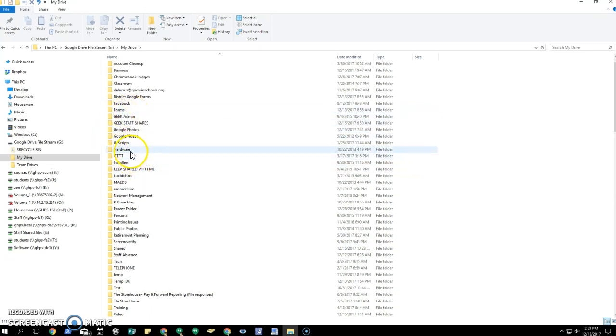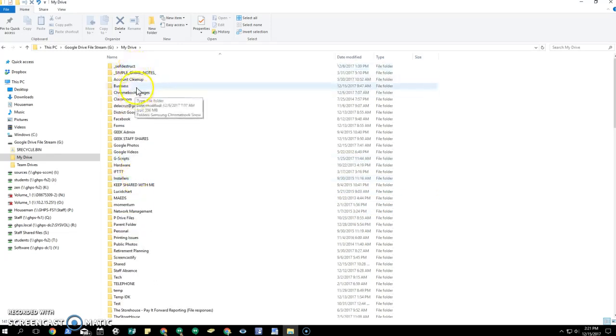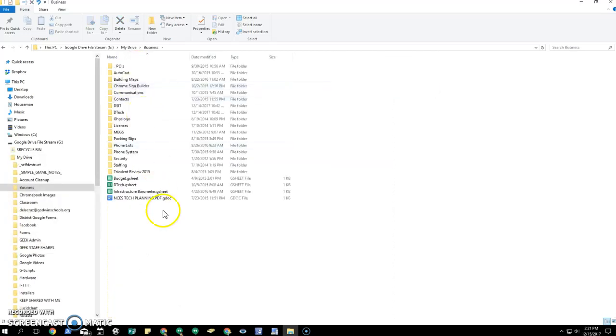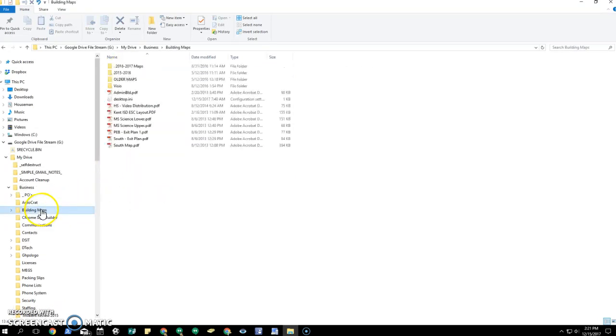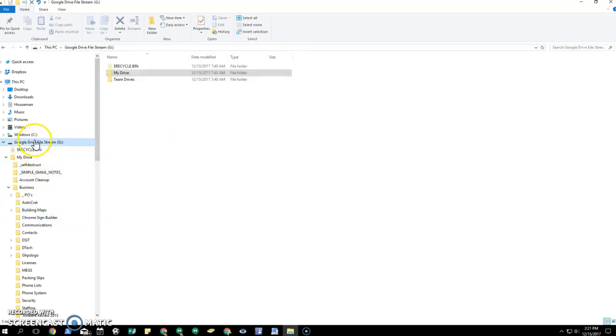So if I go ahead and open up a folder, I'm not sure which folder I want to open up here, but I'll pick business, for example. Opening the business folder, I see a couple Google Docs, a couple Google Sheets, and I have other folders. So as I drill down into these folders, I'm able to see all of the files that I'm storing in my Google Drive account.